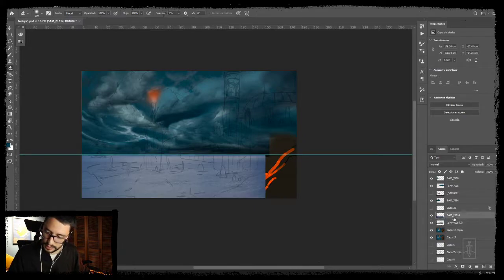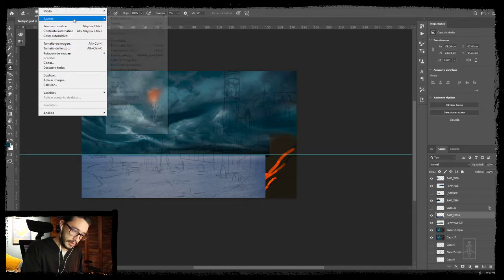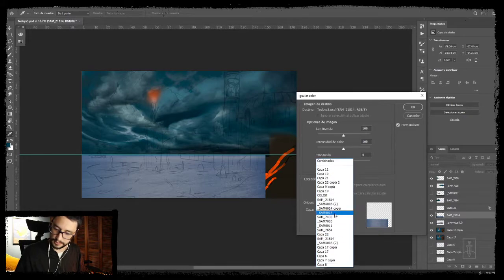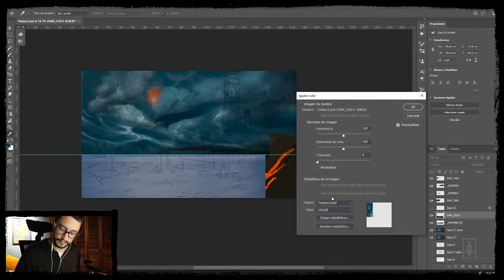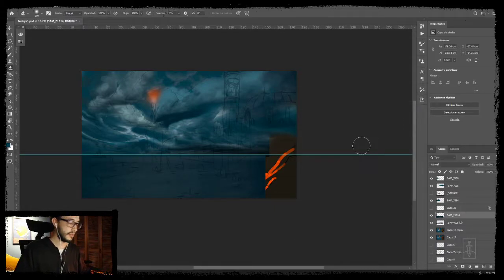Let's use this, and we're going to do the same. Image adjustments, match color. Okay, it's kind of perfect. Maybe make it a bit darker though. Yeah, that works. That works wonders.